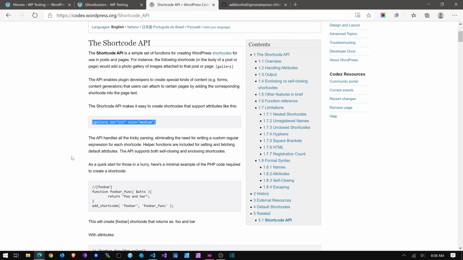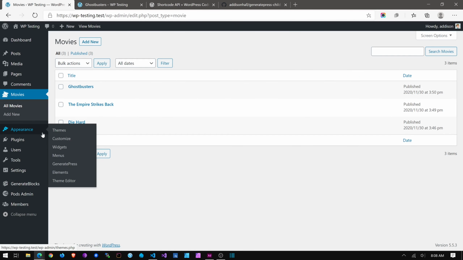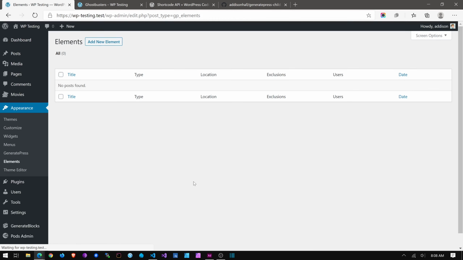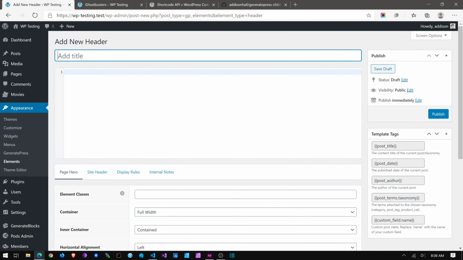So it's just a little bit of PHP. And the great thing about it is, if you want something in your, like what we're going to do, for example, we're going to use GeneratePress Premium. We're going to use the header element. So let's create a new header, and we'll call it our movies header, our movie single header.